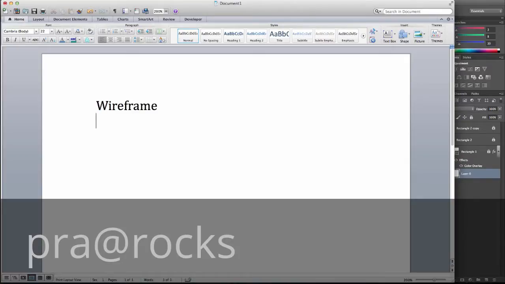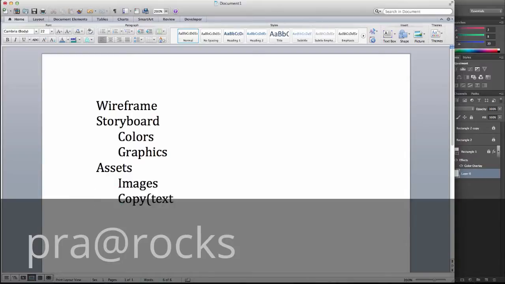And then in our next step, we're going to work on a storyboard, sometimes referred to as a digital comp. Storyboards include colors and basic graphics. So that's what separates them from a wireframe. A wireframe is usually in grayscale. Then we'll gather our assets, which include images and copy, otherwise known as text.